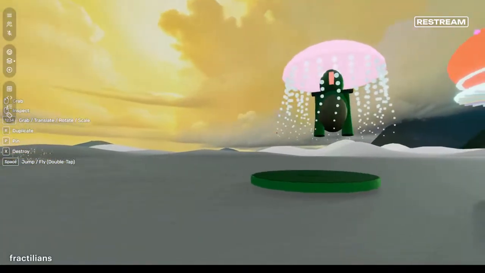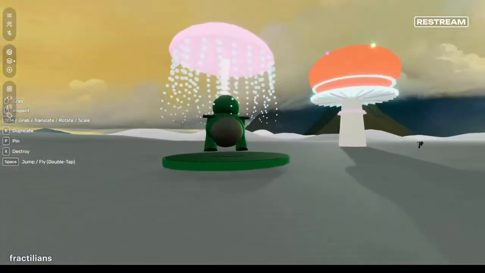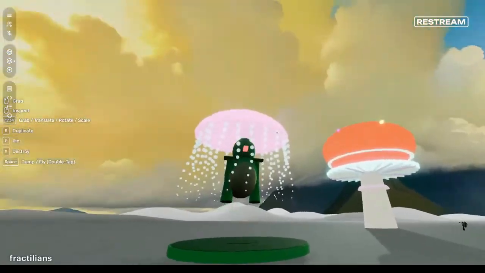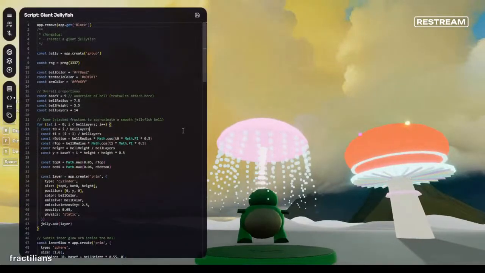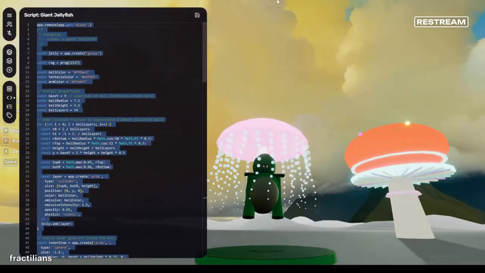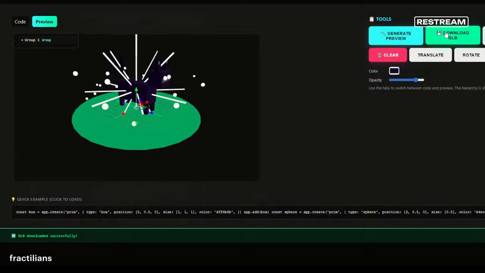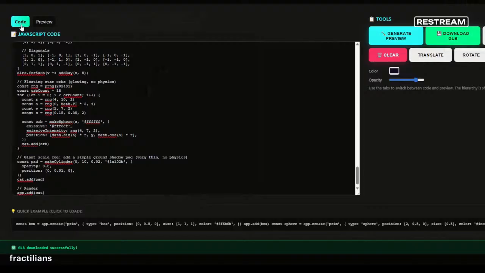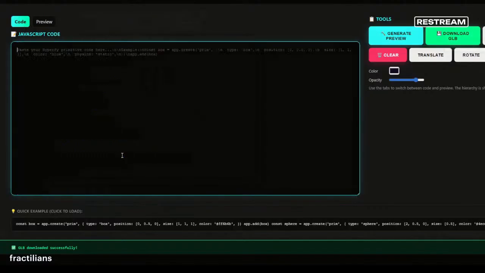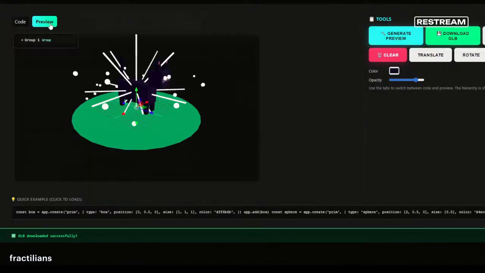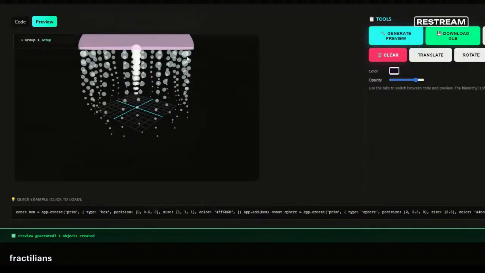So anyway, you can prompt the items in world, just like what I did. Sometimes they turn out like what you want, sometimes not so much. But here, let's do this one. I love this jellyfish somebody created, again, during the whip stuff. And this one, I'm going to download that GLB just in case, just to have it. I'm going to copy and paste the code, preview, generate preview, and there you go.